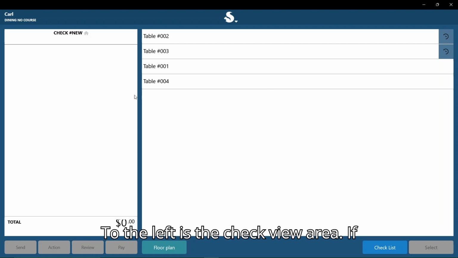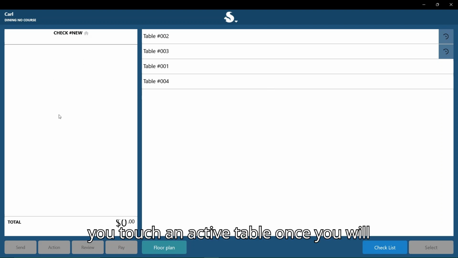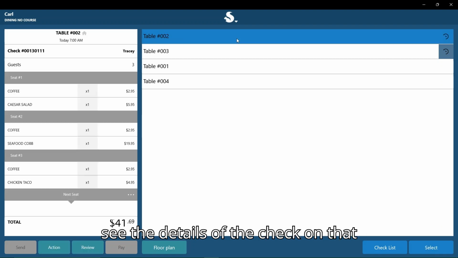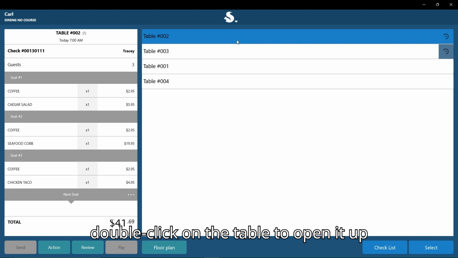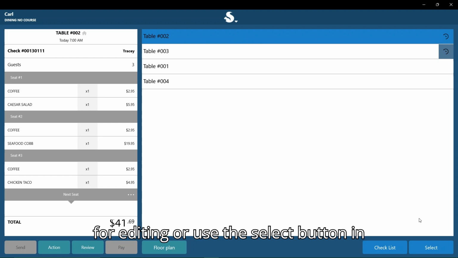To the left is the check view area. If you touch an active table once, you will see the details of the check on that table displayed here. You may double-click on the table to open it up for editing, or use the Select button in the bottom right.